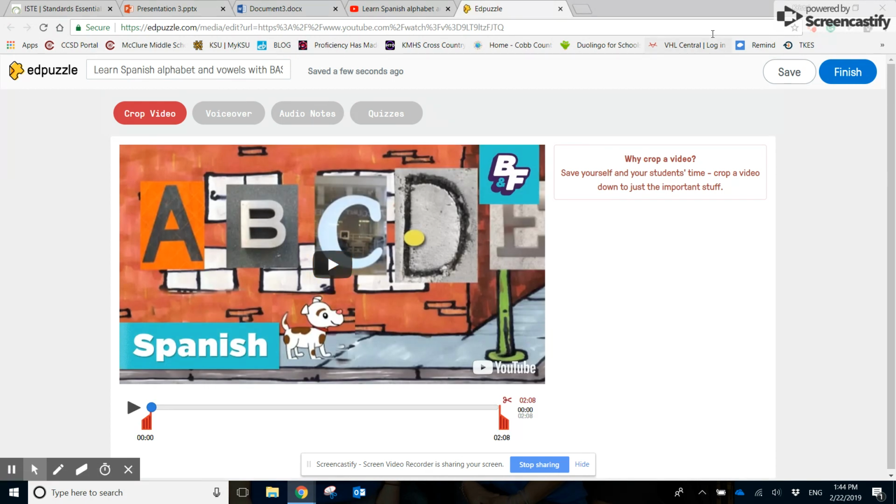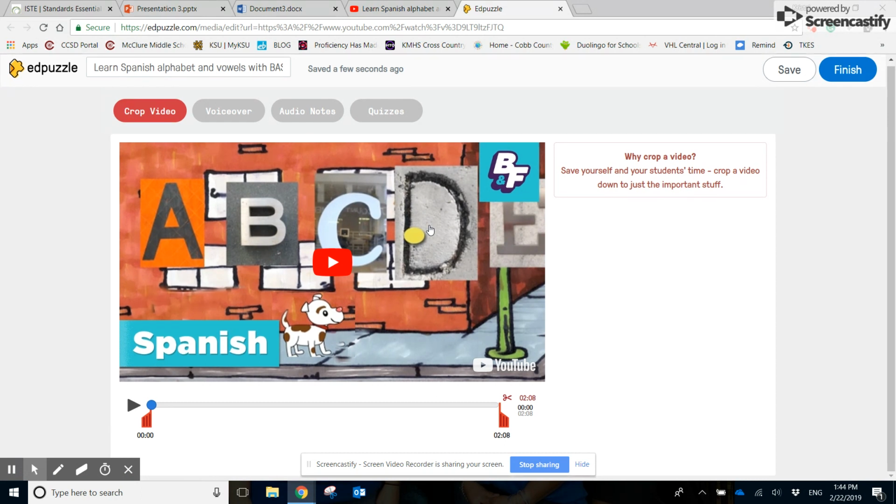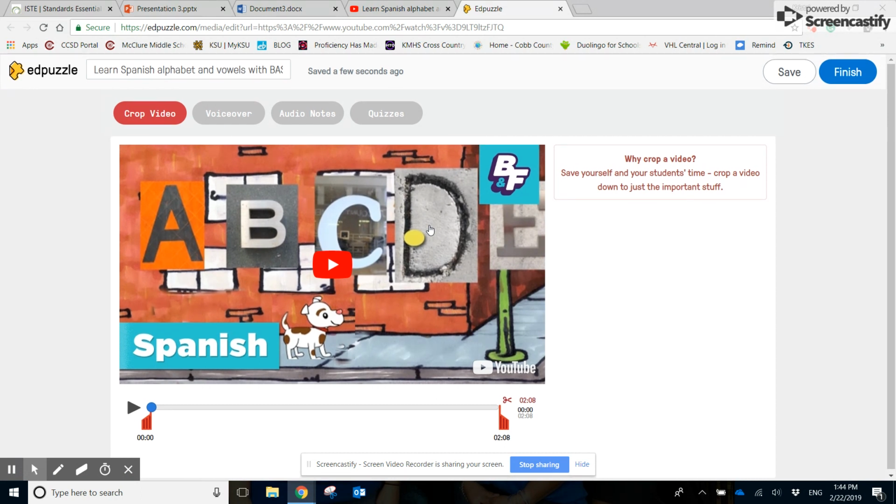And it takes you straight to your Edpuzzle account and you can start editing and adding questions, cropping the video, whatever you need to do to it to make it what you want it to be for your students. So I'm excited about finding that extension.